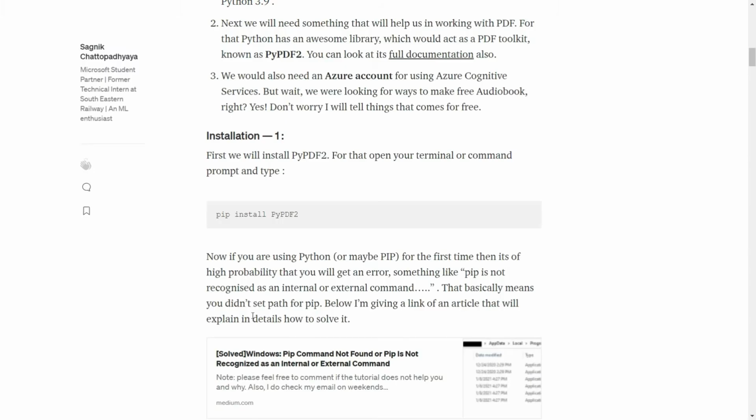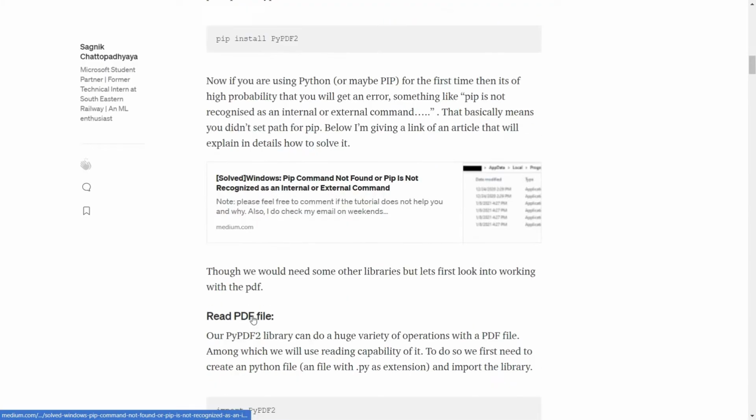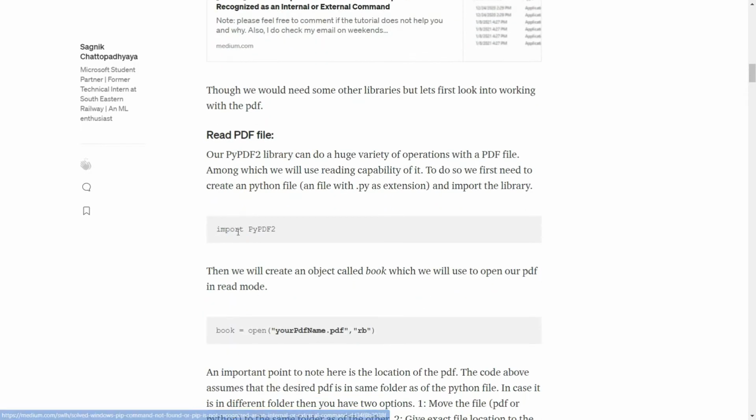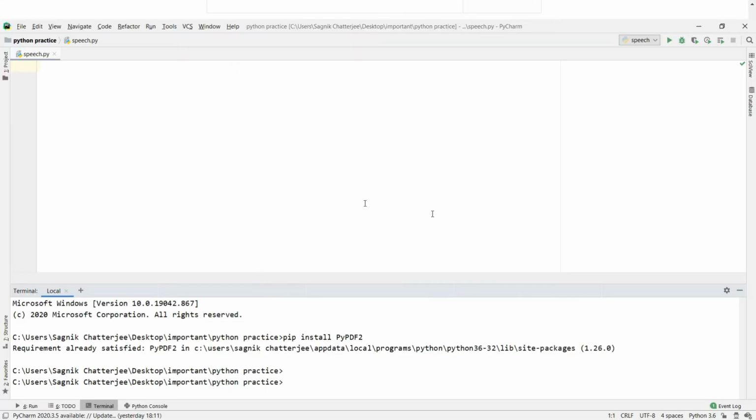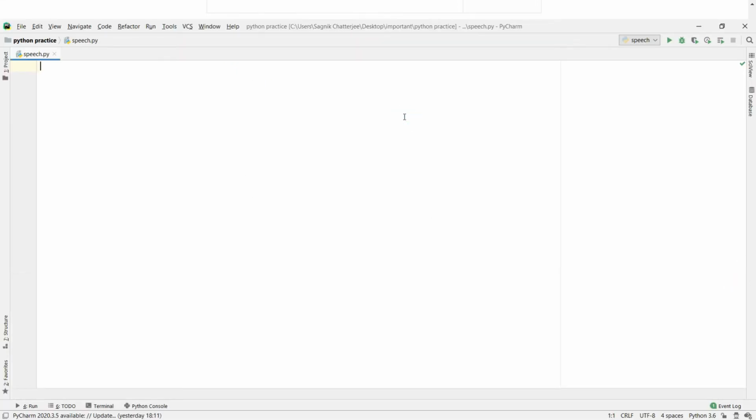Let's move ahead to the blog and see what we need to do. First thing, we need to write import PyPDF2. That is the basic thing we need to write, and then we need to open our book. Let's do this one by one. Let's close our terminal as of now, and here we'll say import PyPDF2, and after that we'll open our book.